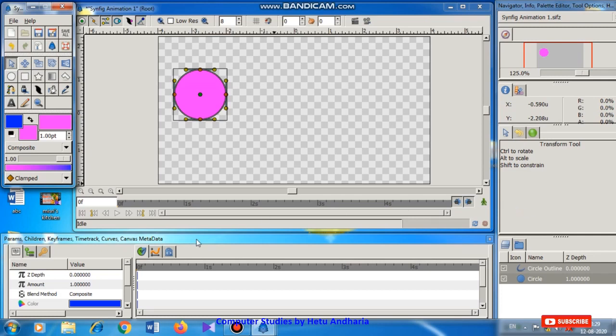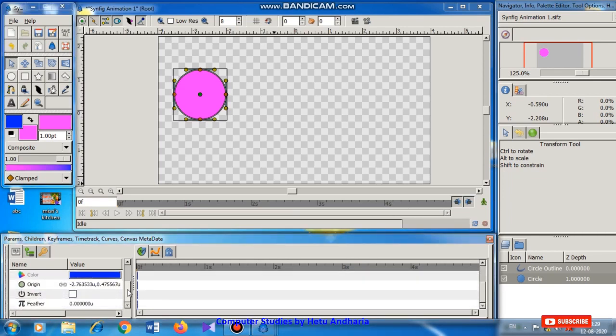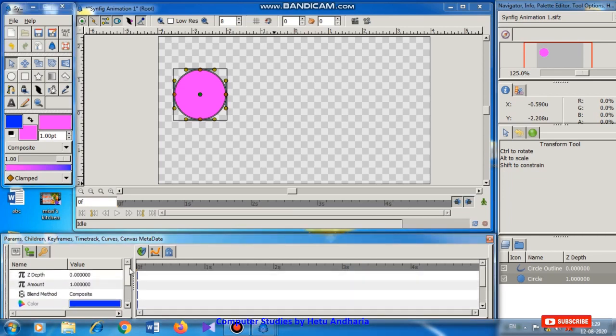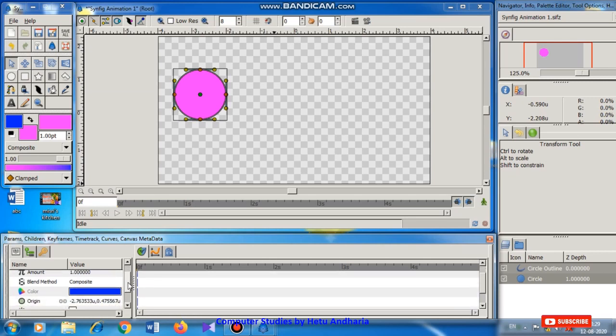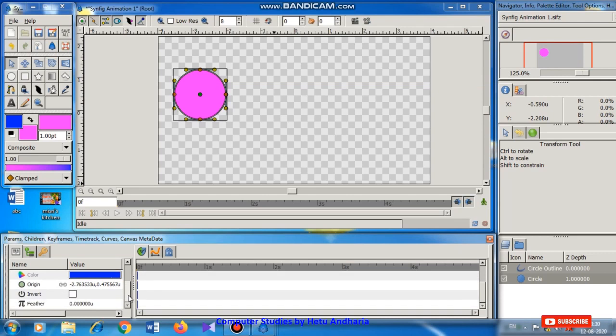Now here you can see the properties of that circle which we have drawn are displayed. Just have a look. The depth, amount, blend method, that is composite, outline color, all these things are displayed here. If I want to change anything, I can change the properties from here, including the color.